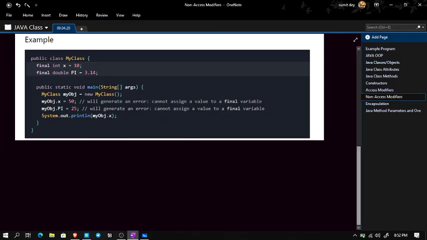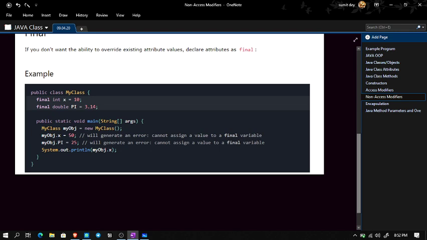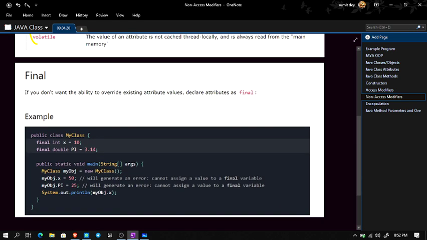So this is an example. If you don't want the ability to override existing attribute values, declare attributes as final. Just as I told you, I do not want the value of x and pi to change. So I've defined them as final.